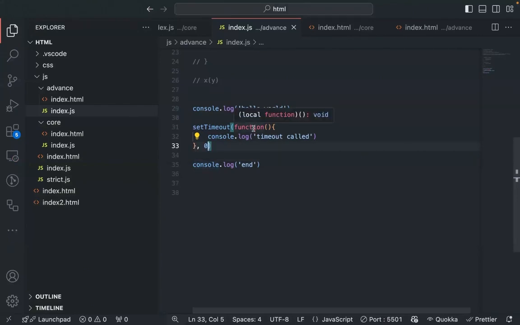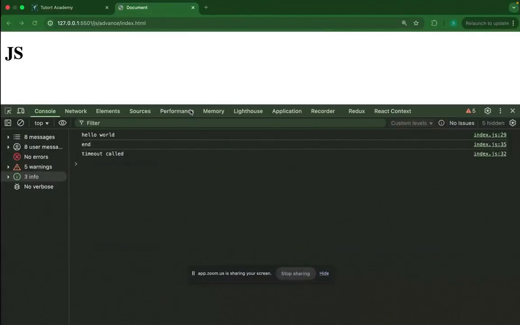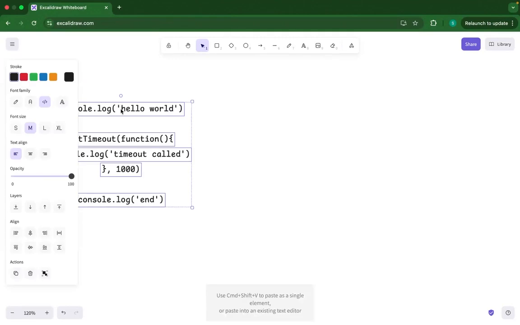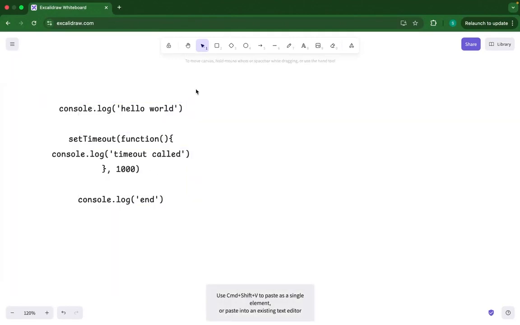Okay. Now, first of all, let's try to understand this part, and then we'll go to the 0 milliseconds. So this piece of code is synchronous. This part of code is synchronous. This part of code is asynchronous, right? So how this works is, let us have a comparison. So let's go here. Yeah, let's paste it here.